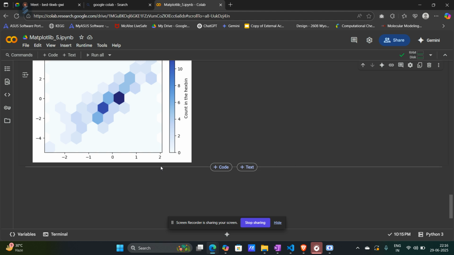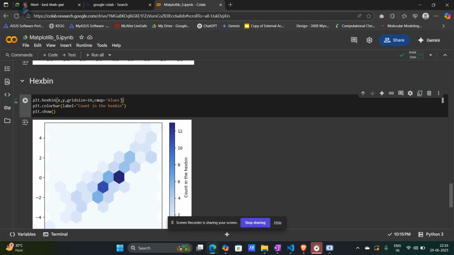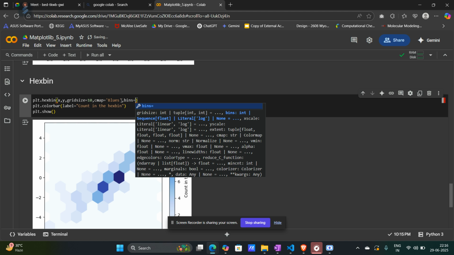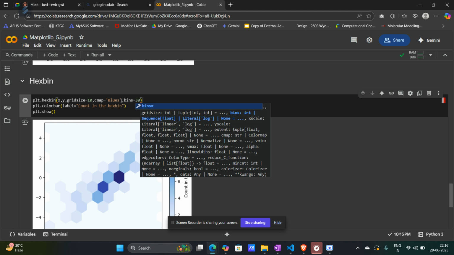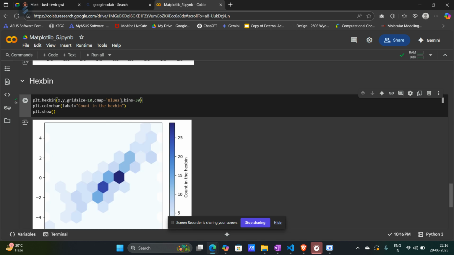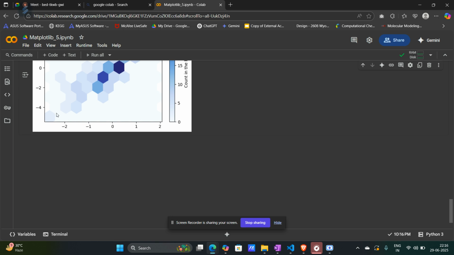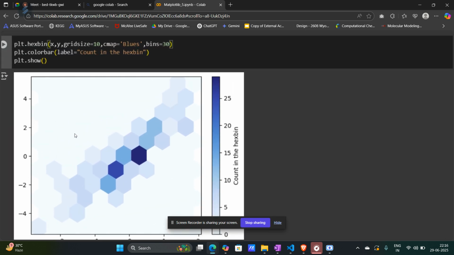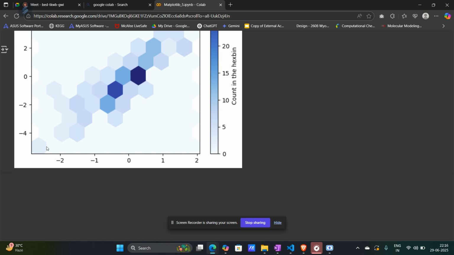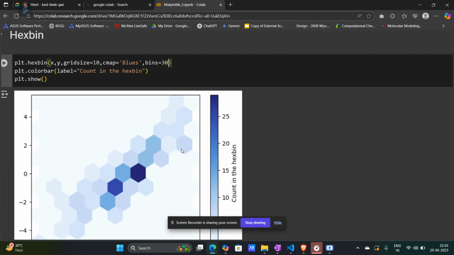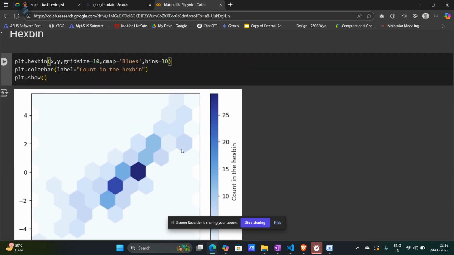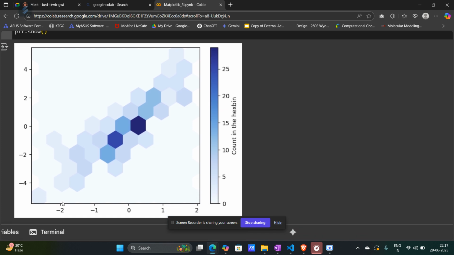Now, again here you have bins in the hexbin, and bins is set to, let's say, 30. Something happened, even I don't know what exactly happened. Okay, this one I don't know, guys, what exactly is happening. I'm being honest. Because here the number of hexagons is not changing, or even if it's changing, I don't think it's much varying.